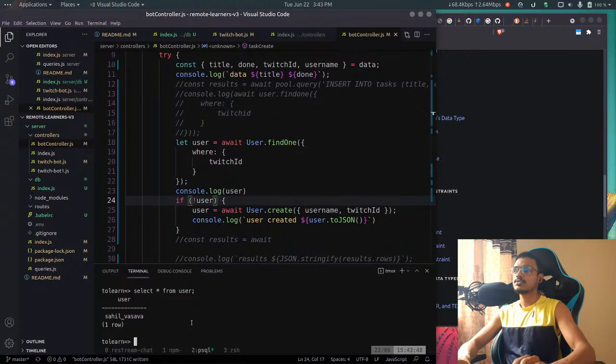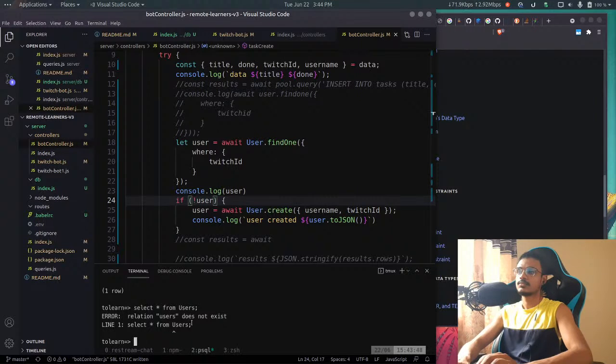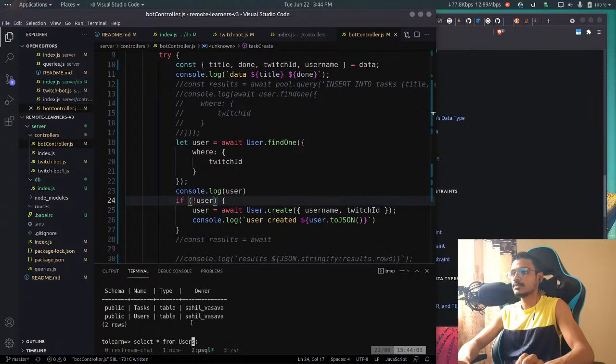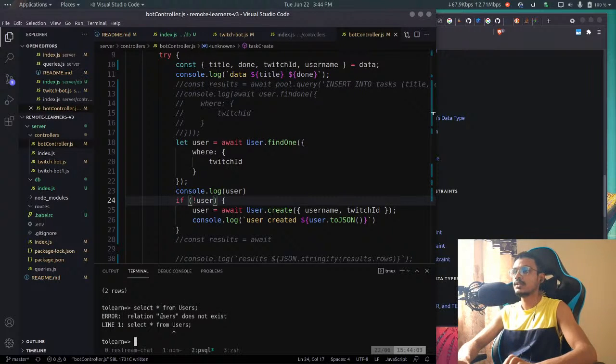What? Select star from user. I think this user is different. Come on, man. How can I select this table? Select star from users. What about? Okay. The relation user doesn't exist.